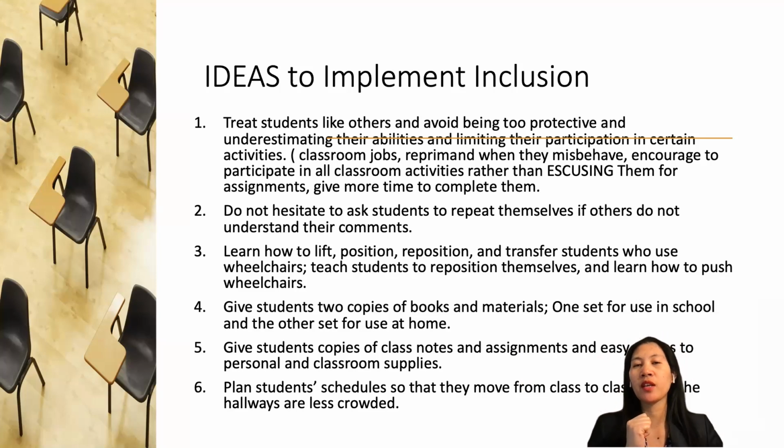That's what I said a while ago, and limiting their participation in certain activities. So sometimes we need to give them classroom jobs, or if they misbehave, we have to reprimand them, encourage them to participate in all classroom activities rather than excusing them. Sorry, it should be excusing them for assignments, and give more time to complete them. Sometimes I know this is your time, but there are some students with learning disability that need more time, call it accommodation.